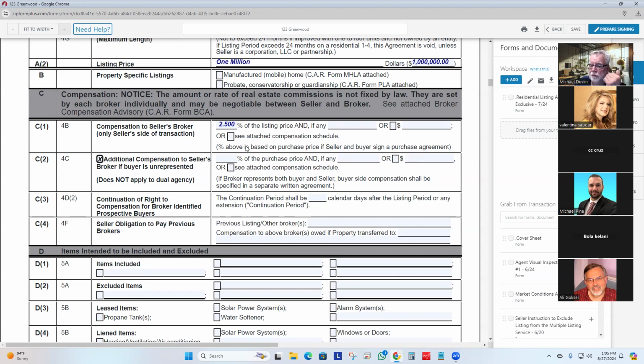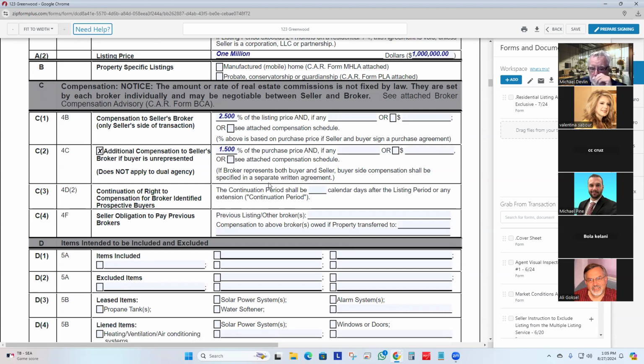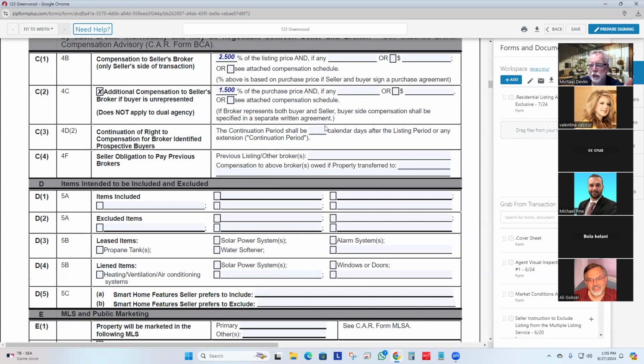If I have to help the buyer fill out the forms, I want 1.5%. That's up to you. The continuation period, also known as the broker safety clause, also known as the broker protection clause, basically says if I've been showing the property and 8 people are interested and I give you their names and then they buy it after the listing expires, you owe me a commission.